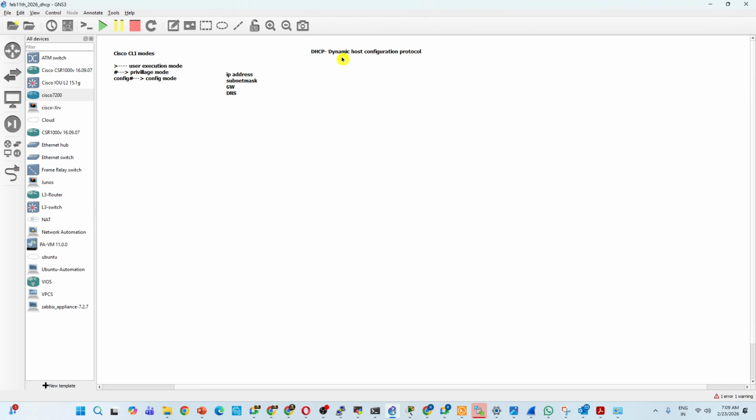So DHCP is the Dynamic Host Configuration Protocol. It assigns IP address, subnet mask, gateway, and DNS information automatically to all the computers. Understand everyone? Yes. Now, to achieve this, how exactly does it work?